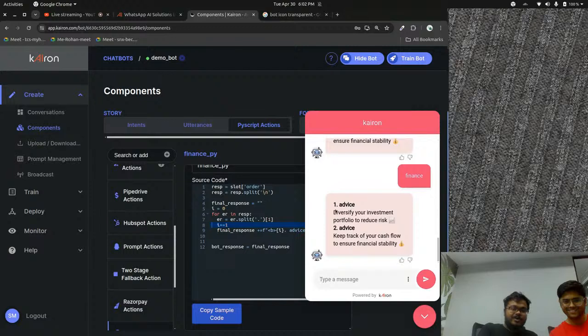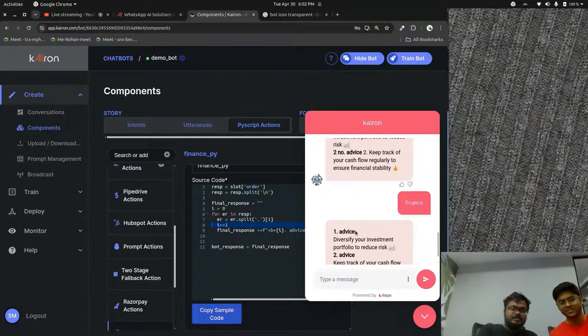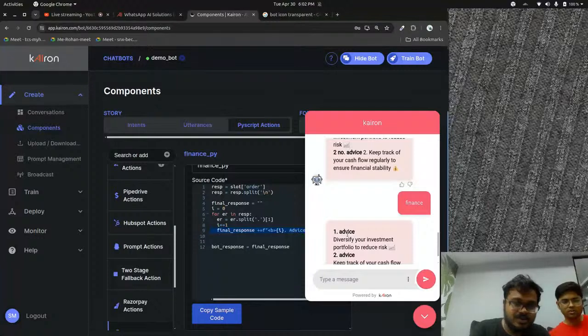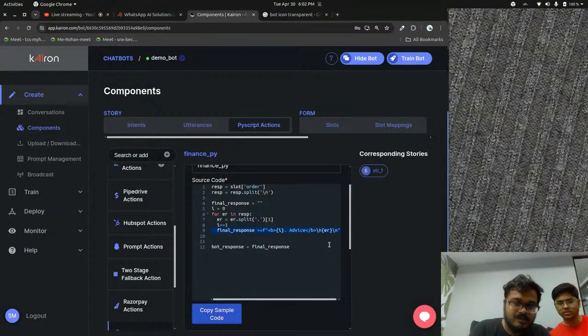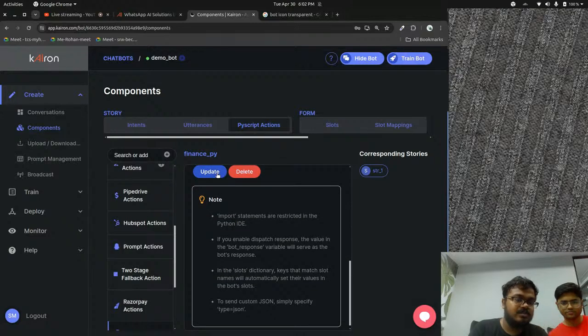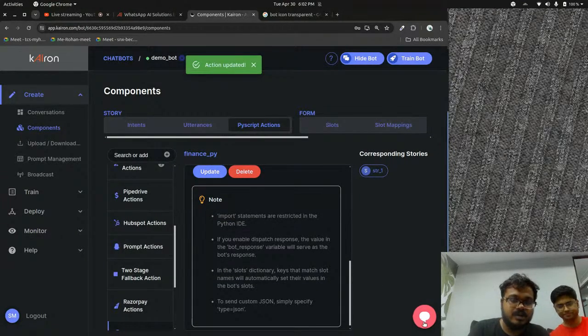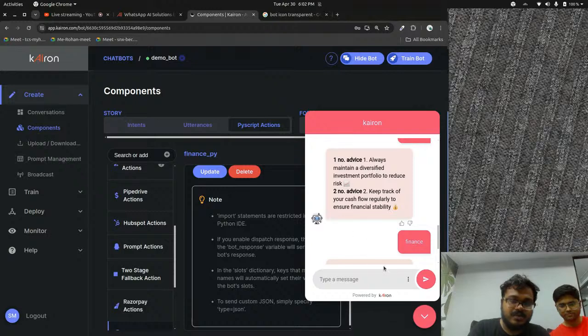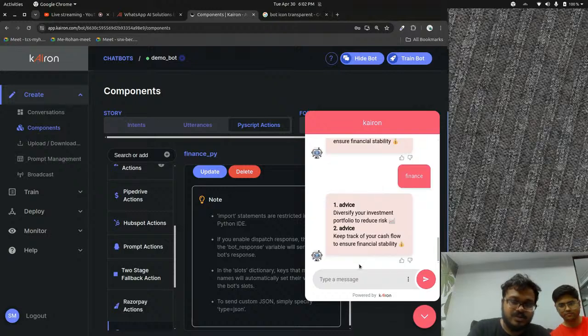I removed that 1 point part here, and then I added a new line. I added some bold headlines, and this is number one advice, and this is number two advice. See, it's amazing how nicely and beautifully it can be presented, and how much you have to also like some part of it is programmatic, some part of it is being driven by your LLM itself. So now if I say finance once more, okay.